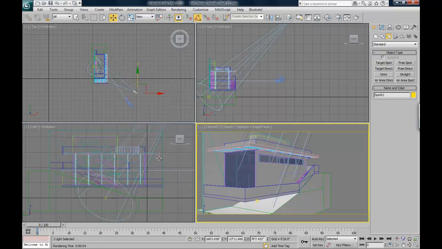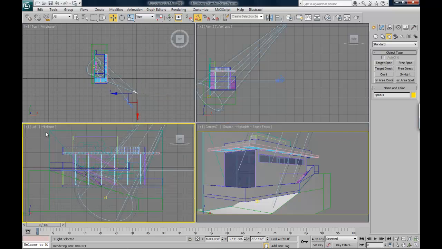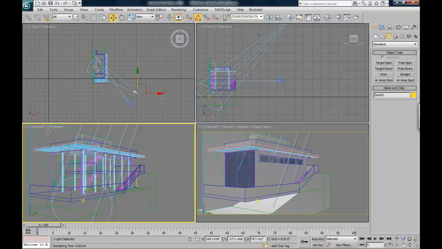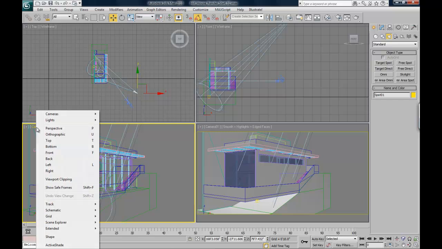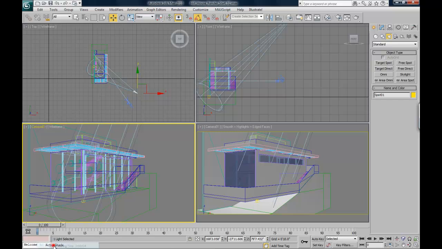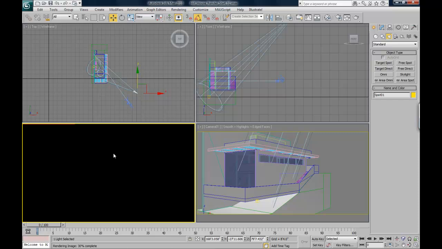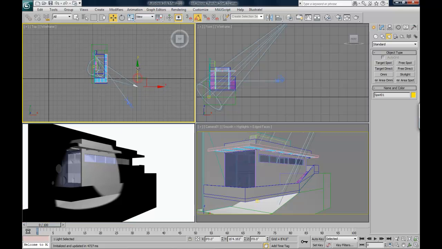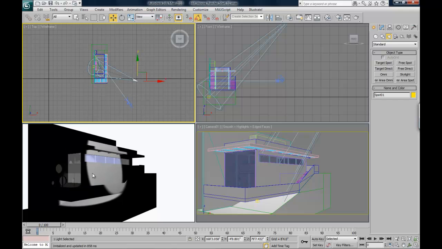But first, let's see the effects of our lighting by duplicating our camera view. So let's right click, Cameras, Camera 01, and this camera view, we want it to be an active shade. So right click on camera, come down to active shade. Active shade will allow us to interactively display the effects of our shadows. So if I move my light, it will update so we can see what the shadows are doing.